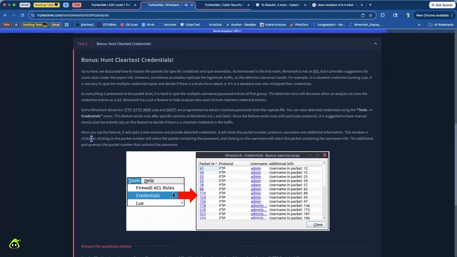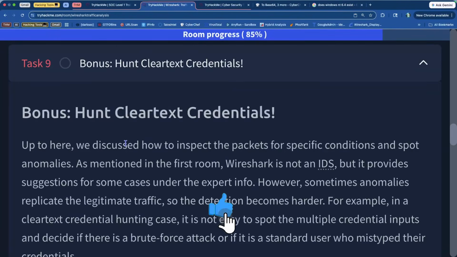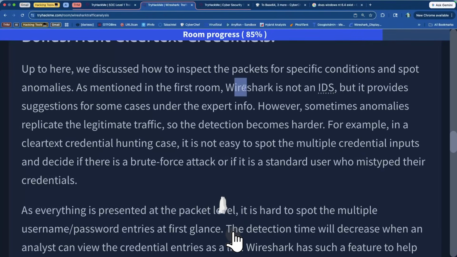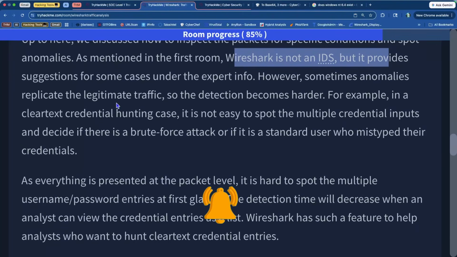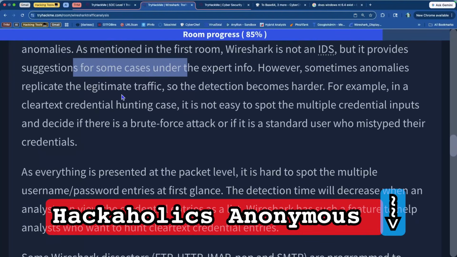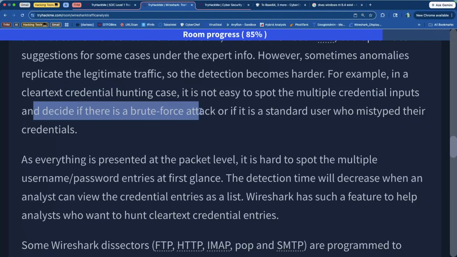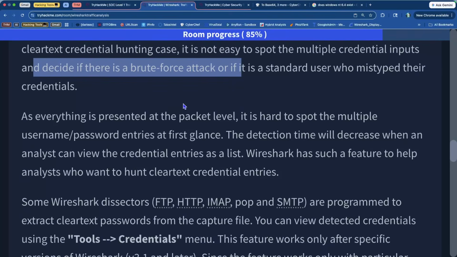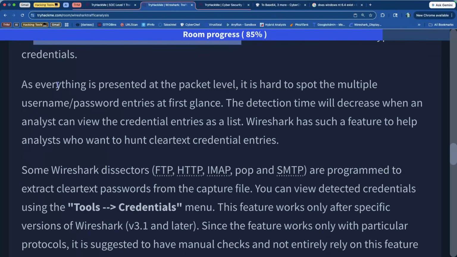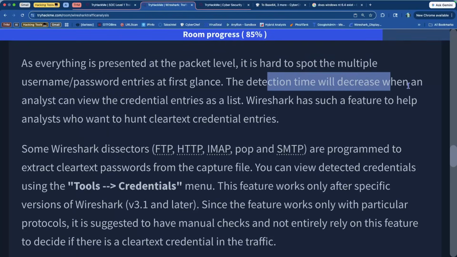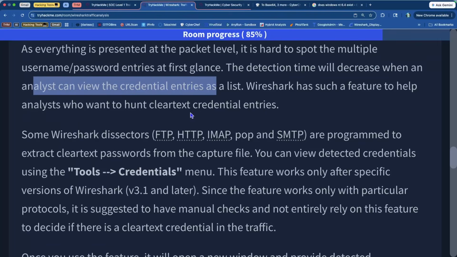So now let's go look at the bonus here. The first bonus is to hunt cleartext credentials. As mentioned, Wireshark is not an IDS, but there are some use cases for expert info. Sometimes anomalies replicate, and detection becomes harder. For example, cleartext credential hunting is not easy: it's hard to spot multiple credential inputs and decide if it's a brute force or just a standard user who forgot their password. Everything is presented at the packet level and it's hard to spot multiple username and password entries. The detection time will decrease when an analyst can view credential entries as a list.